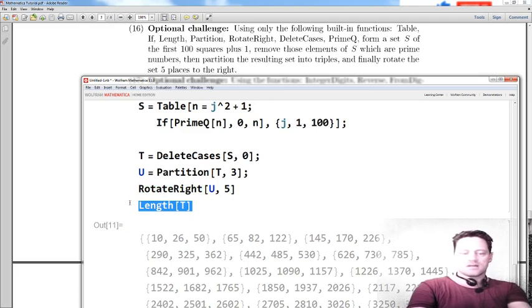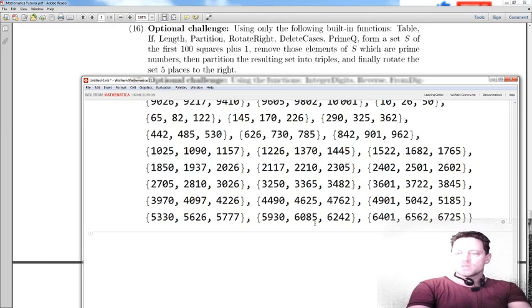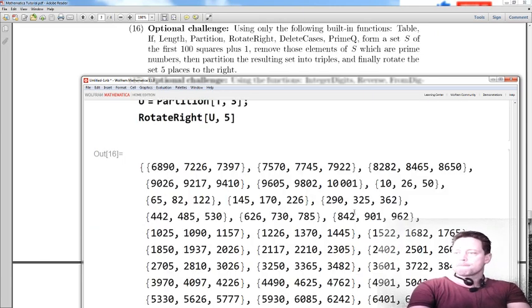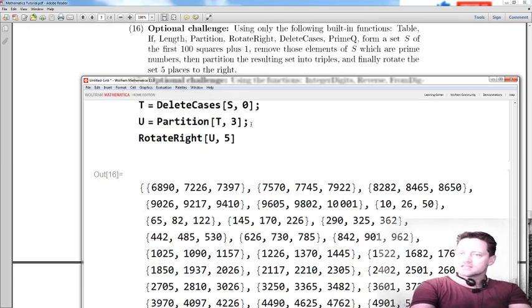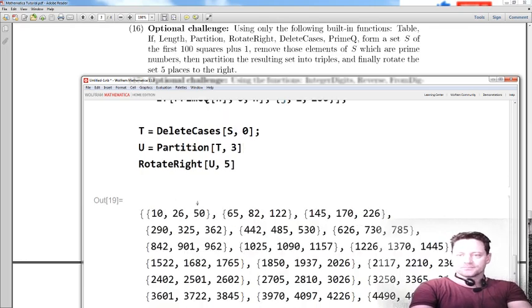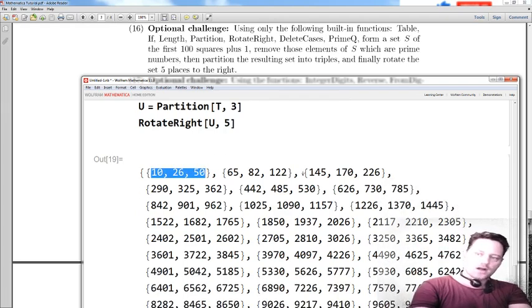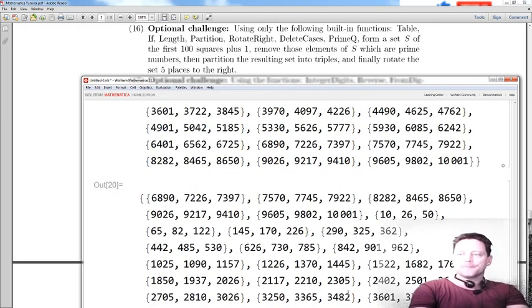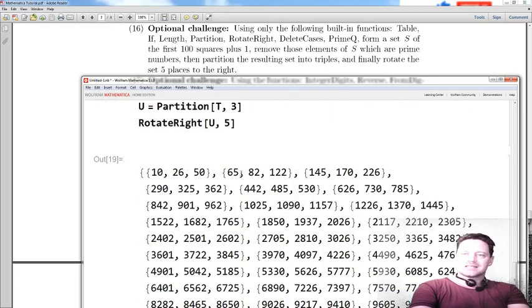Now we don't need the length anymore. Shift and Enter. Okay, now we have moved the array over 5 places to the right. Let's just have a look at the array U so we can actually see what's happened here. Alright, so this array U begins with the triple 10, 26, 50. Now where has that gone in the new array? 10, 26, 50 is now the 6th element of the new array. So we have basically taken this and moved this way.